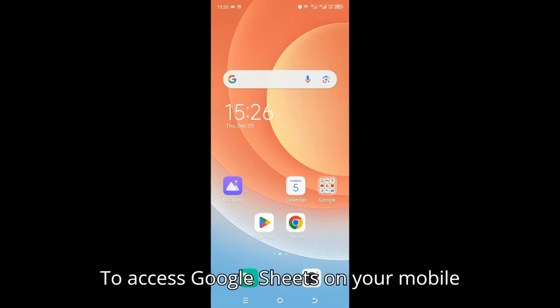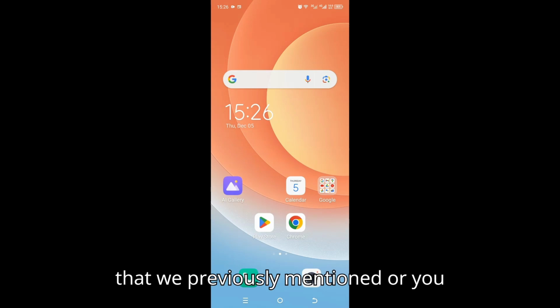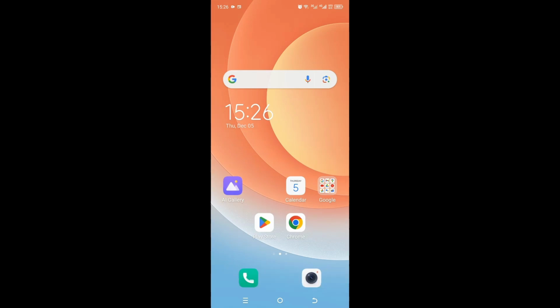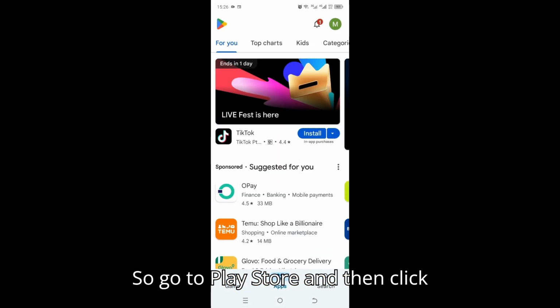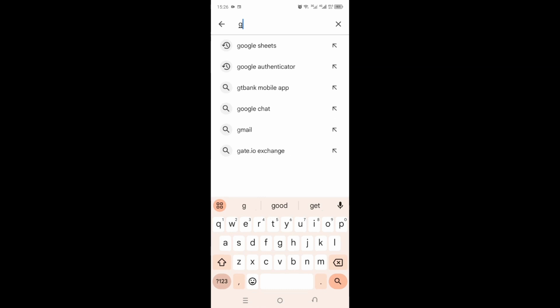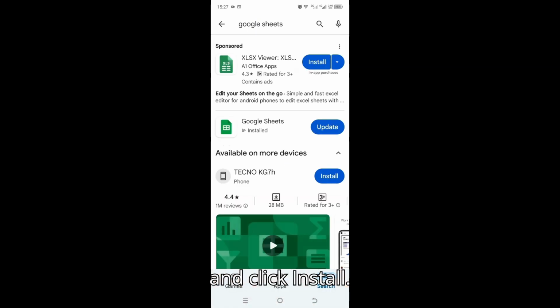To access Google Sheets on your mobile phone, you can either follow the steps that we previously mentioned, or you can download the Google Sheets app. So go to Play Store and then click Search. In the search bar, type Google Sheets and click Install.